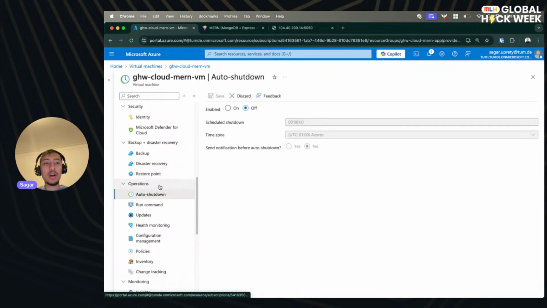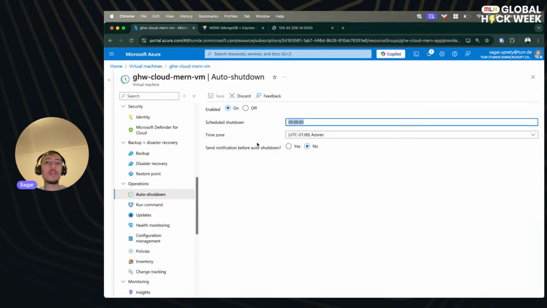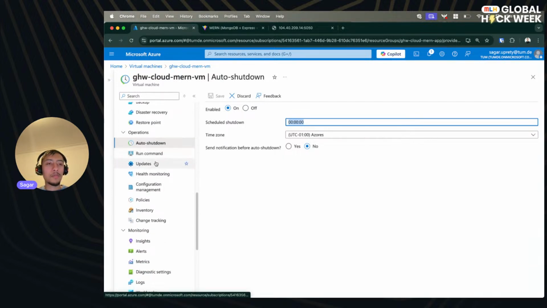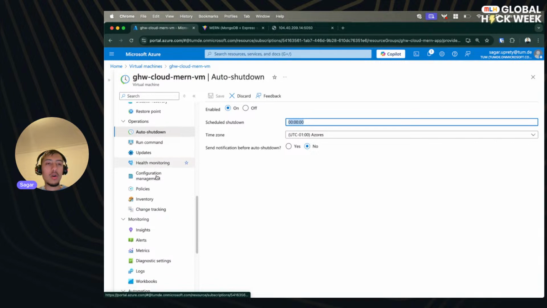And the other thing that you might want to check is the auto shutdown feature. So let's say you have a scheduled time when you don't want your VM to be up and you want to save some cost, then you can enable this and you can define the time that you want your VM to shut down. That will automatically shut it down for you, and you can turn it up again. So those are the different auto shutdown options.